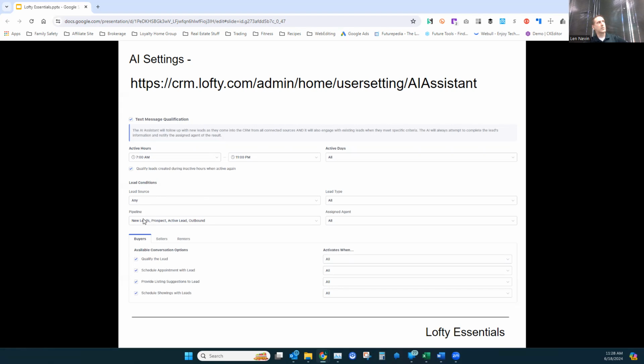I've got it for all lead sources, different pipelines. You can choose all of them. And I want all my agents on my team to be able to access it. I've basically got this on for all three of these, except for renters, obviously.